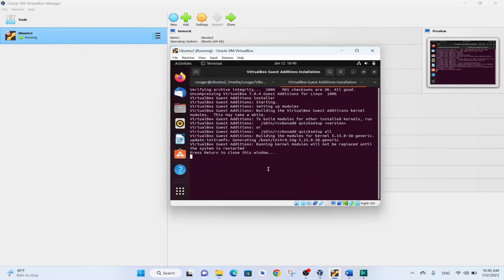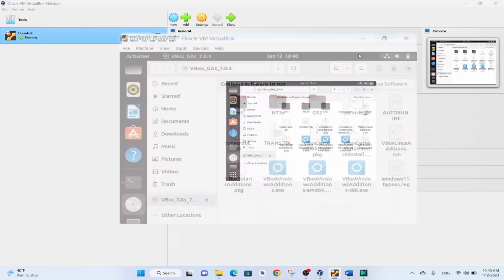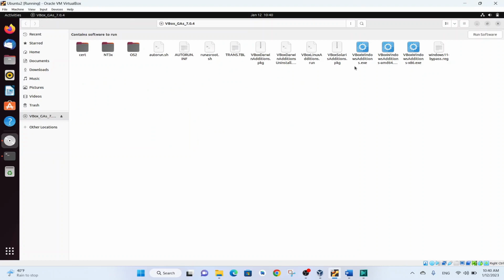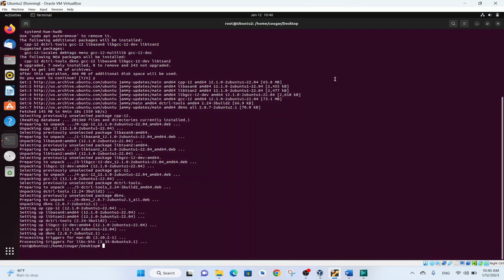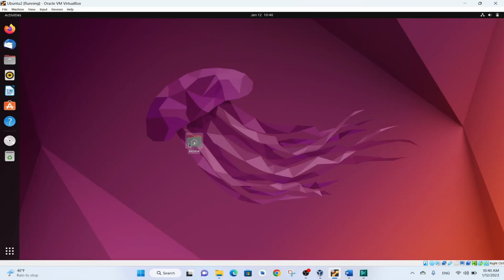So this is done. It says press return to close this window. I'm going to press enter. Let me close the terminal. If I maximize my VirtualBox window, we can see that our Linux window also gets maximized. Close terminal. So this was a quick video on how to install Ubuntu operating system inside VirtualBox.